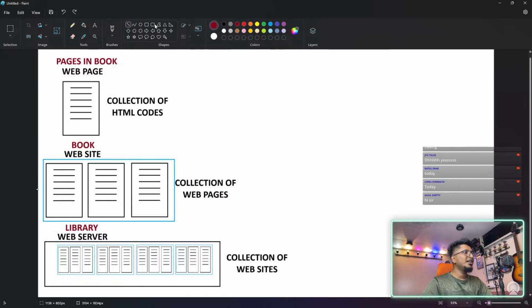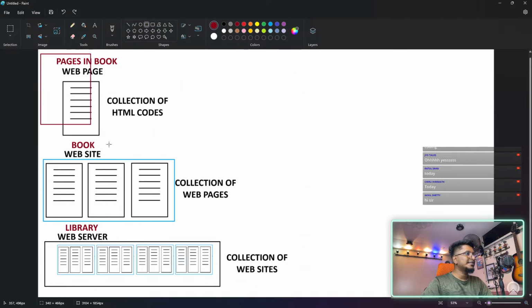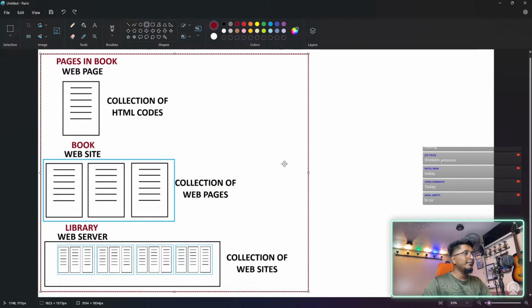These are the three basic, very important terminologies which are used in the market.